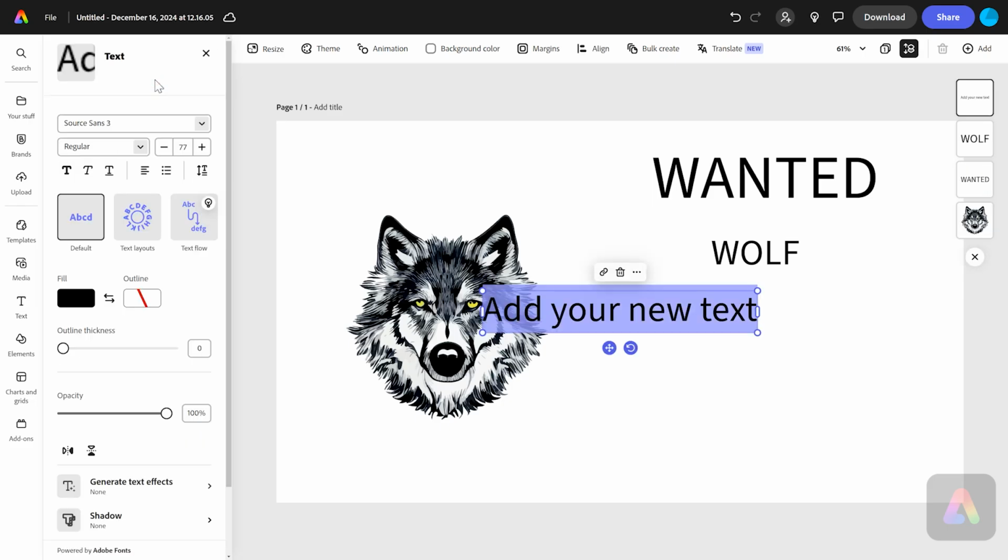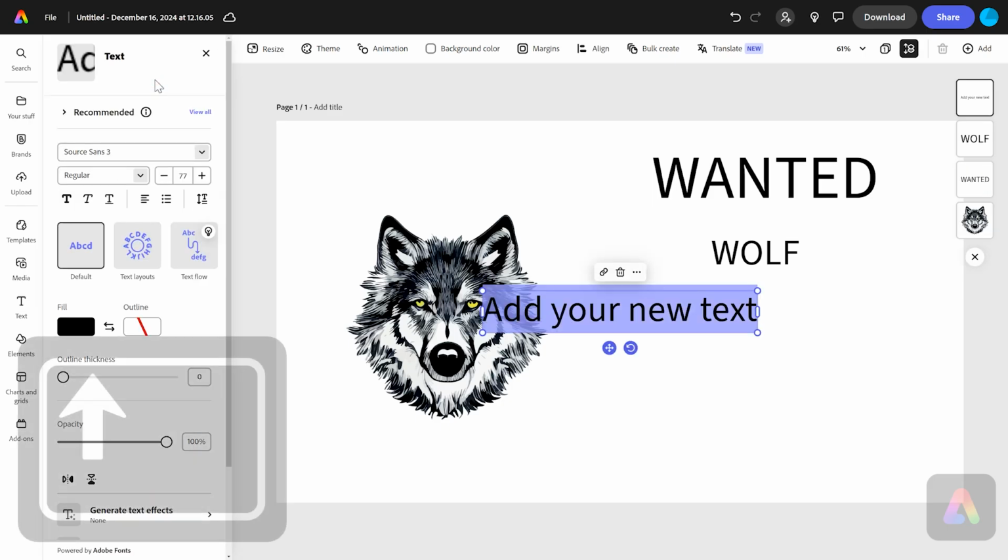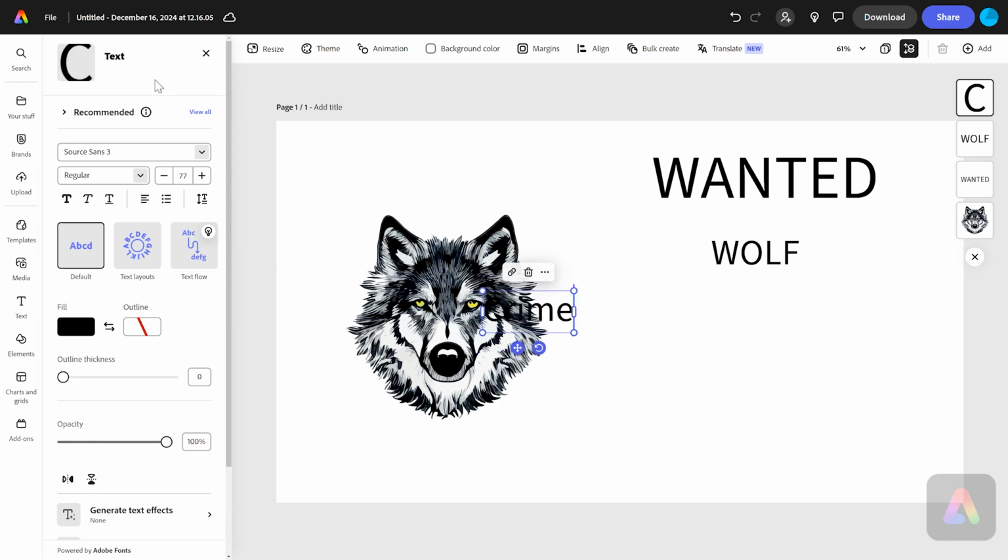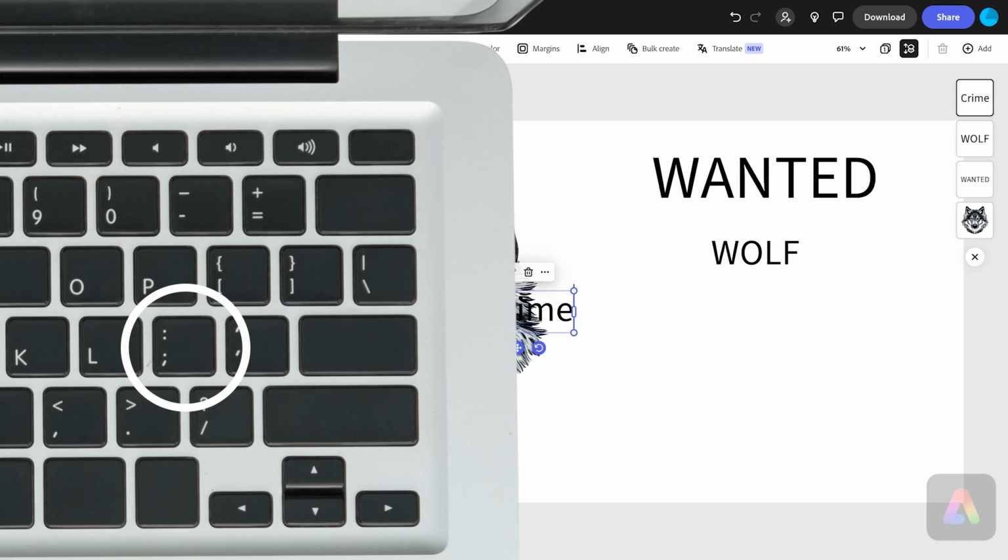So I'm going to do a capital C. So I'm going to hold down shift, press the C, crime. Now I'm going to do a colon. So there's a key on the keyboard next to the L.